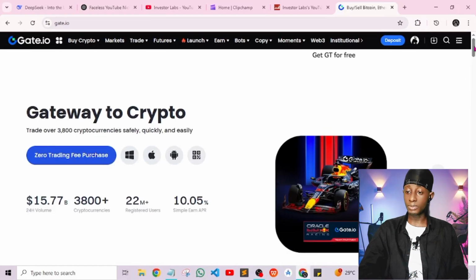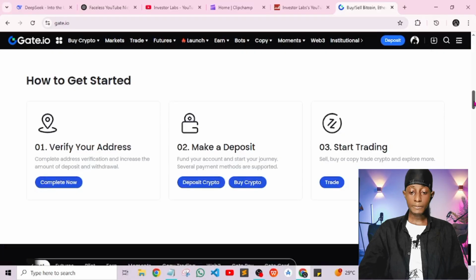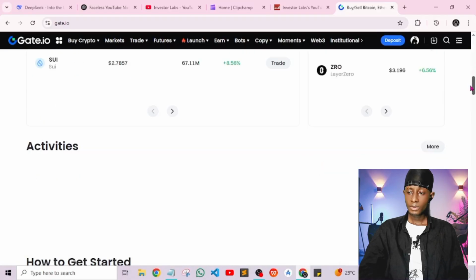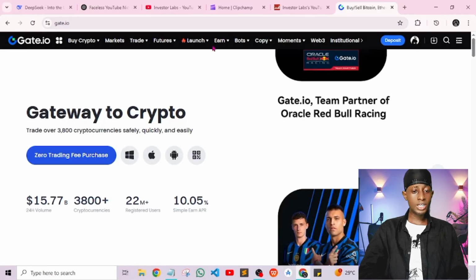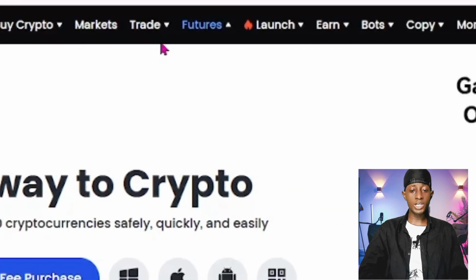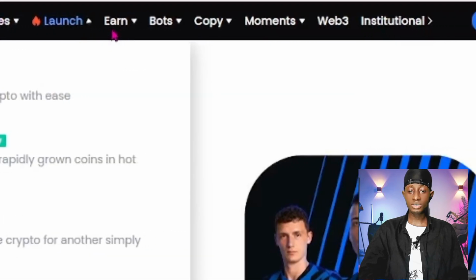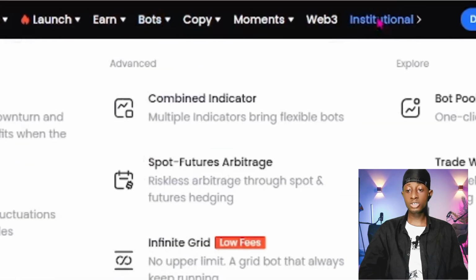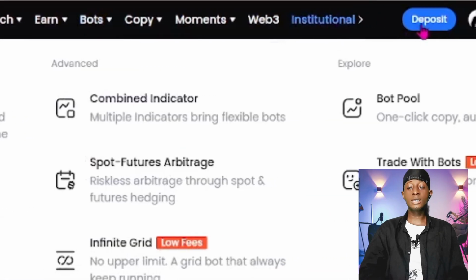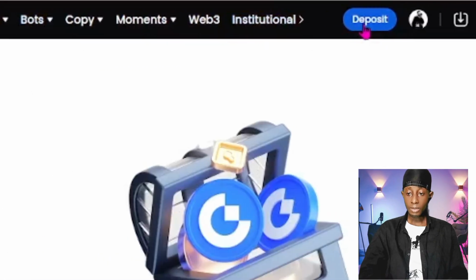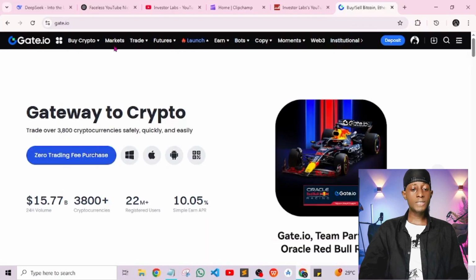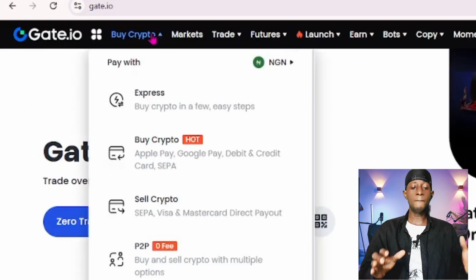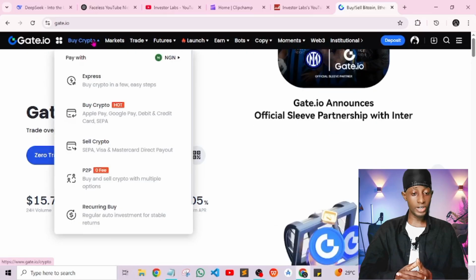So here is my dashboard, and you see buy crypto, market, trade, features, launch, bots, copy, moments, web3, institutional. Then you see the deposit button. On this particular page you're going to be clicking buy crypto, as you can see on your screen.